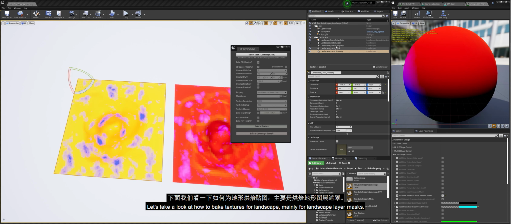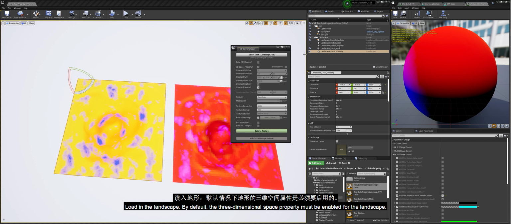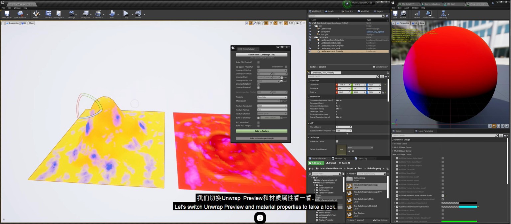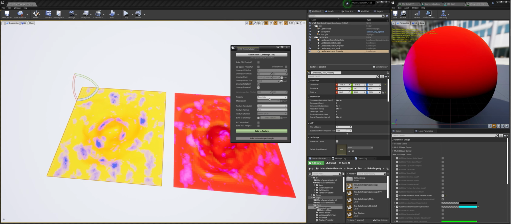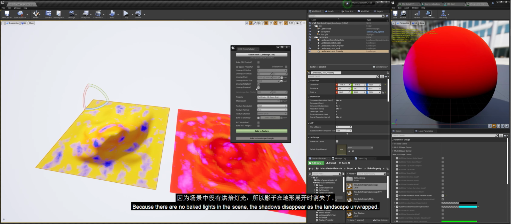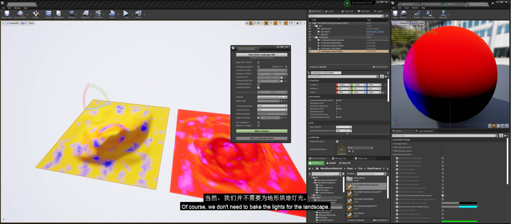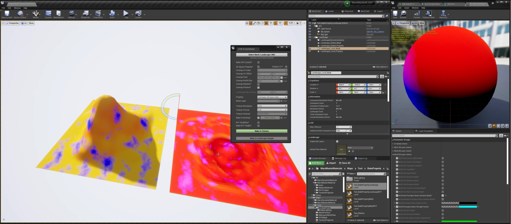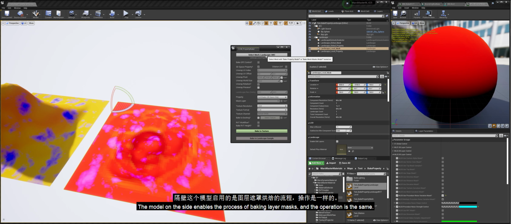Let's take a look at how to bake textures for landscape, mainly for landscape layer masks. Load in the landscape. By default, the 3-dimensional space property must be enabled for the landscape. Let's switch Unwrap Preview and Material Properties to take a look. Because there are no baked lights in the scene, the shadows disappear as the landscape unwrapped. Of course, we don't need to bake the lights for the landscape. The model on the side enables the process of baking layer masks and the operation is the same.